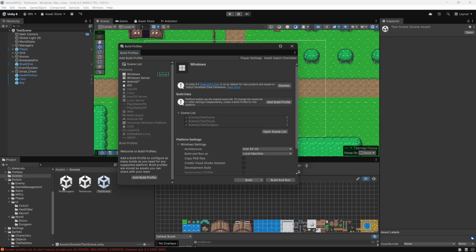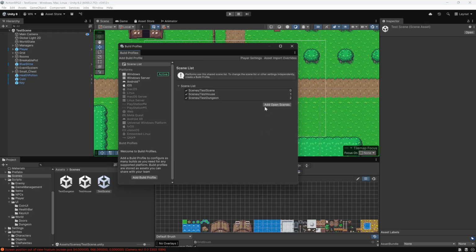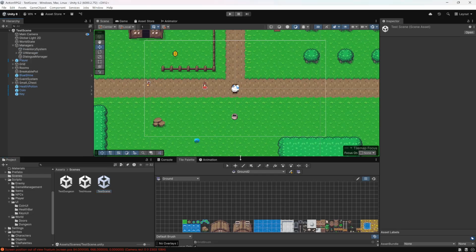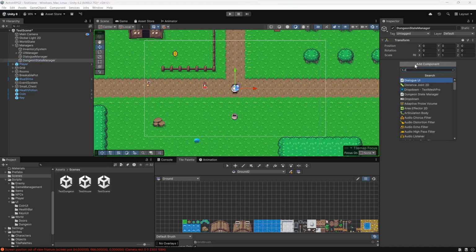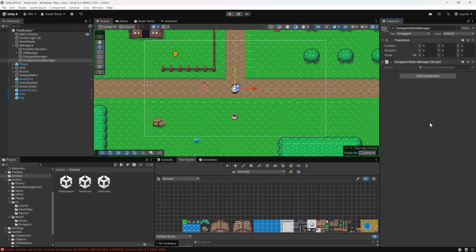Don't forget, whenever you do make your test dungeon scene, that you have to add it to the scene list. You can either add open scenes if you're already on the open scene, or with your scene list, you can just drag the test scene over, and there you go. But now that we have our DungeonStateManager, we are going to go to Managers, right click, Create Empty, and just type in DungeonStateManager. And then the component we're going to add is the DungeonStateManager. Easy enough, that is all we need to do there.